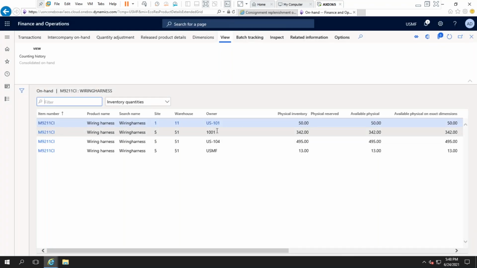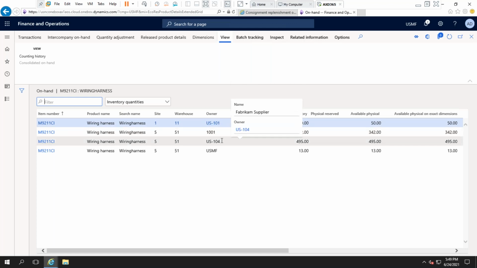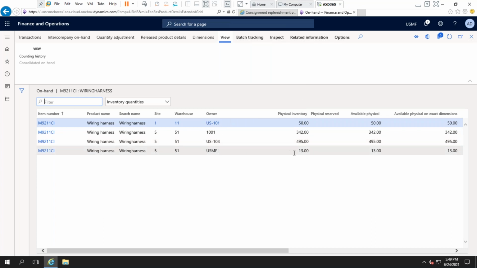Look at this one. Owner is US 1001, US 1004, and some 13 quantity is in USMF. That means we have converted from some other owner to here. Understood? USMF means my company, so it will show in my legal entity. Okay, let me create one transaction and let me show you.